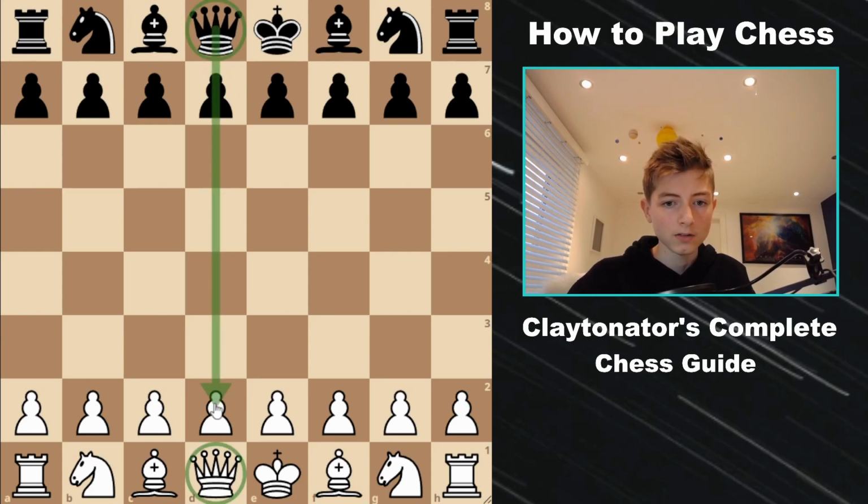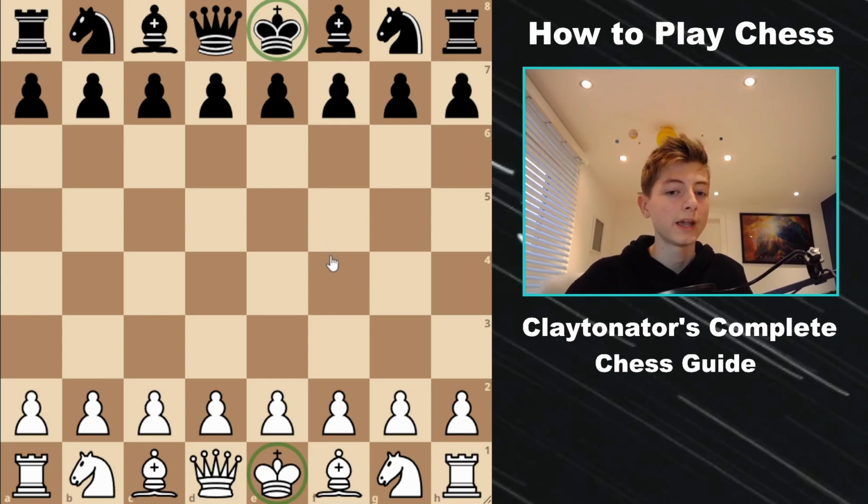These 2 pieces here on the D file are called queens. They are worth 9 points. And these pieces here are called kings, and they have infinite value. If you can take your opponent's king, then you have won the game. So let's start off with pawns.